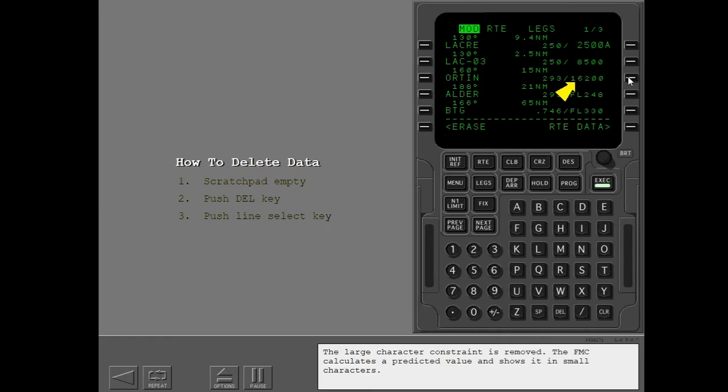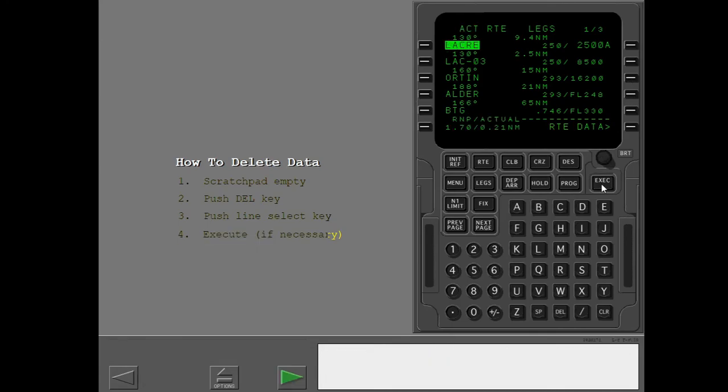The FMC calculates a predicted value and shows it in small characters. The display shows that you have modified the route. Remember that some data is not active or accepted by the FMC until you execute your entries. Push the Execute key.